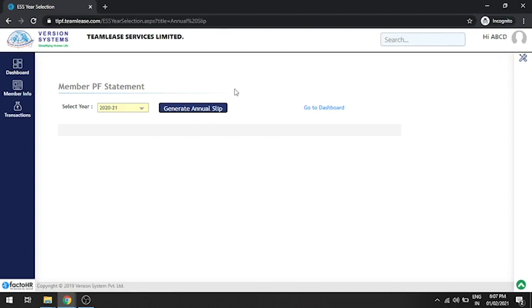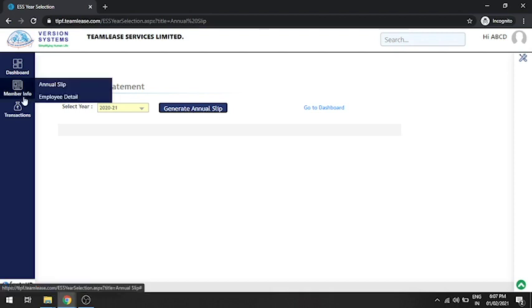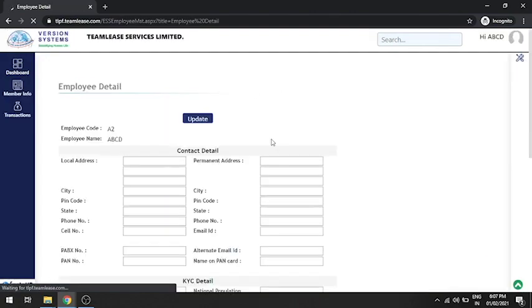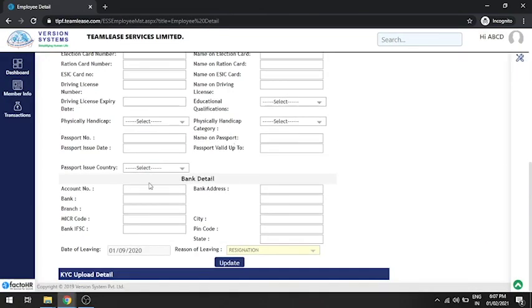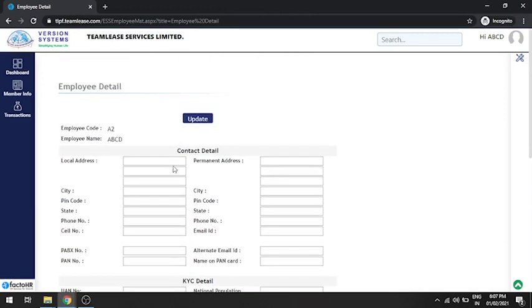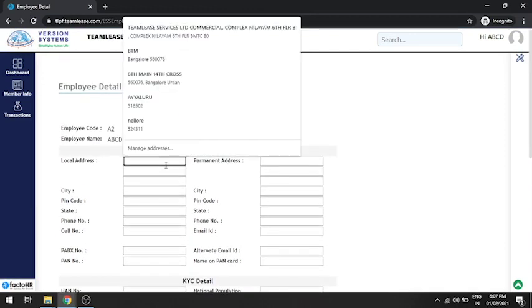To view the balance of the account, select the year and click on generate annual slip. Before you apply for settlement, kindly update your address and bank details at member info, employee details. Update your local address and permanent address along with your mobile number and email ID.